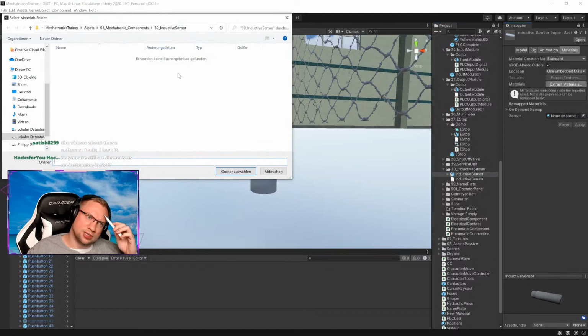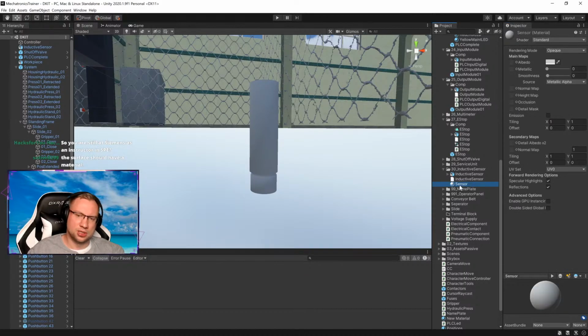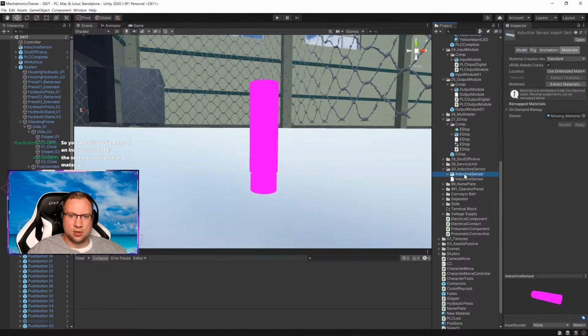Let's see if I can do this. I don't want to, but let's see. Yeah, that didn't work. Of course that didn't work. The surface should have material, yeah.